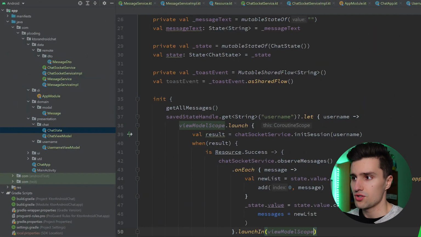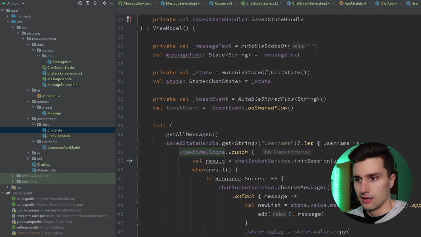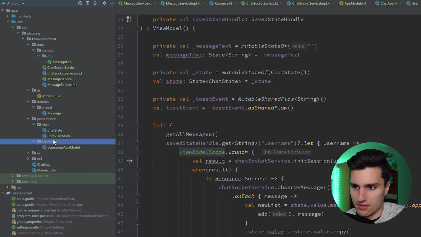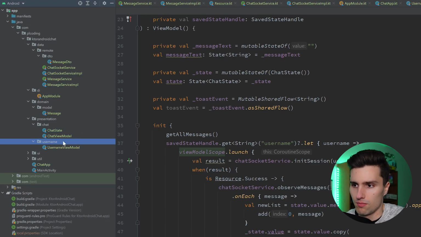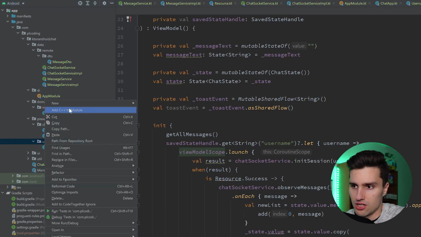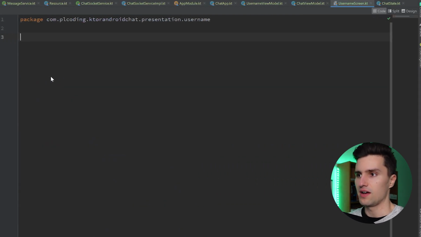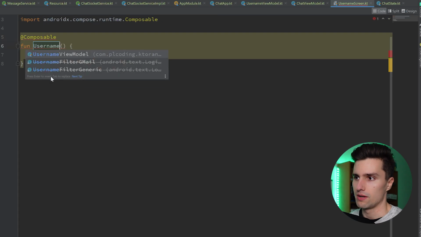So all that is really missing now is the UI. So let's start with a more simple screen here, which is the username screen. This is really not a lot. And then get over to the chat screen, which is a bit more complex, but also not too complex. So in our username package, we create a new file called UsernameScreen. Select file. We make this a composable called UsernameScreen.